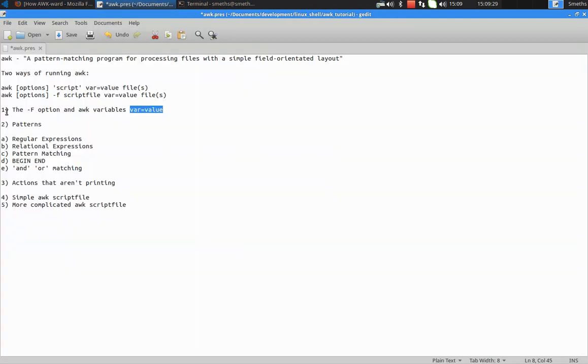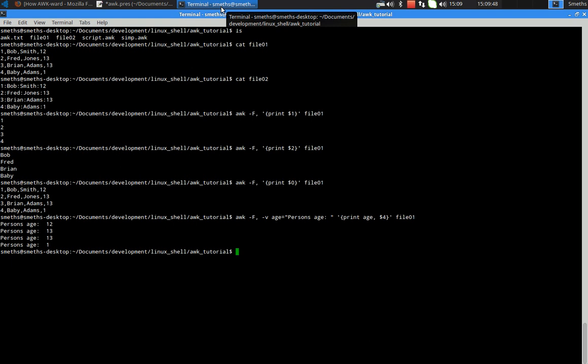We've looked at the -f option, we've talked about awk variables, and we've used the var equals value, and shown how that works. Next thing we're going to look at is patterns, and there are lots of different types. You can have regular expressions, relational expressions. We'll work through these in order. Probably the most common one is going to be a regular expression, and about the simplest way you could use it is just to look up a particular string.